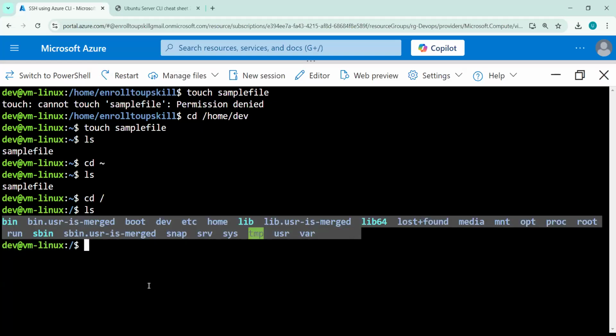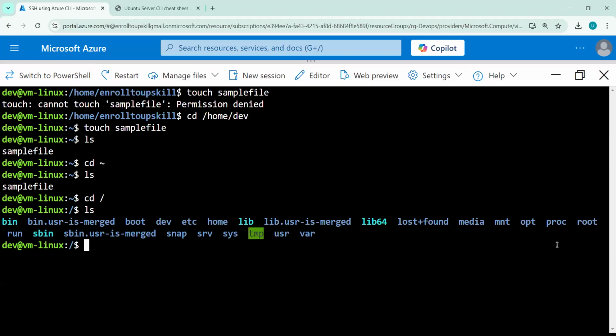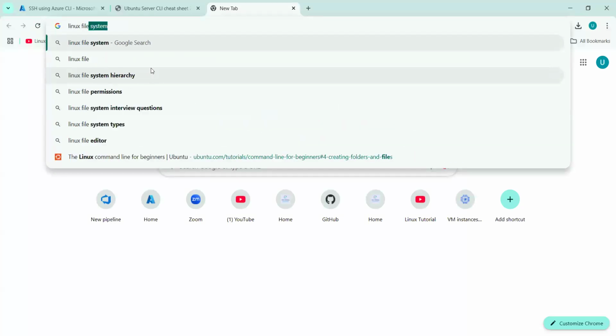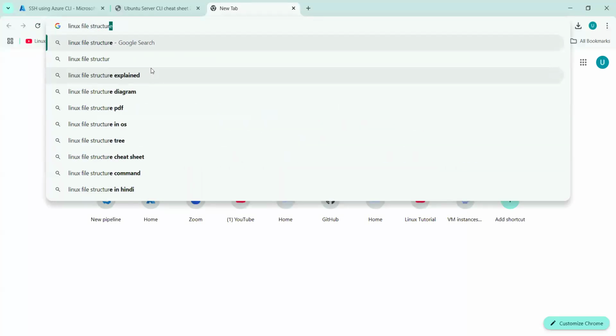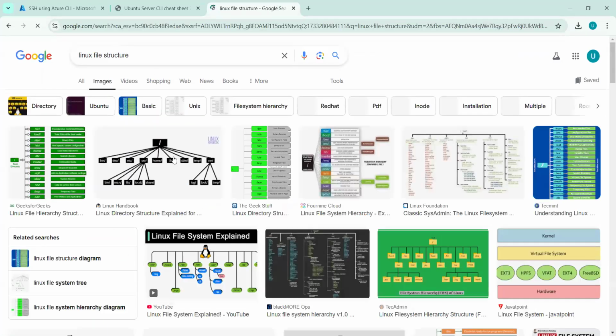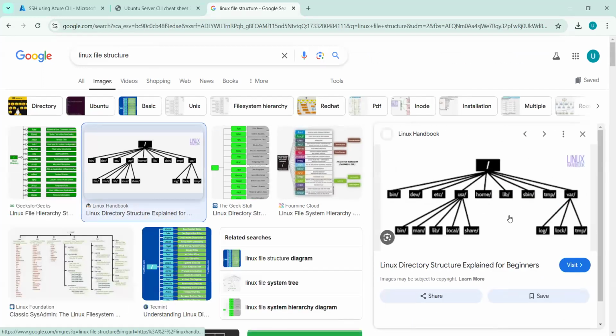So just like in Windows, we have C, Program Files, Windows32. So like we have a file structure in Windows, similarly, Linux has its own file structure. So these are the file structures. And let me explain it very well, how files are organized. Let's go to the images. And I think this will help. Yes.